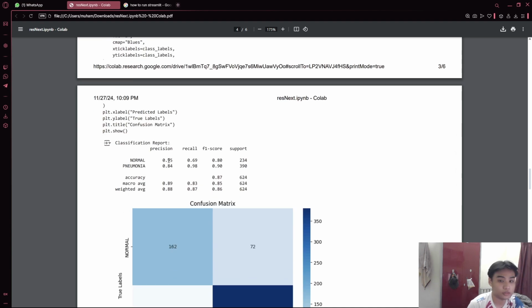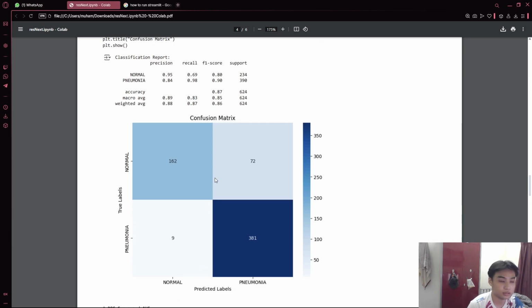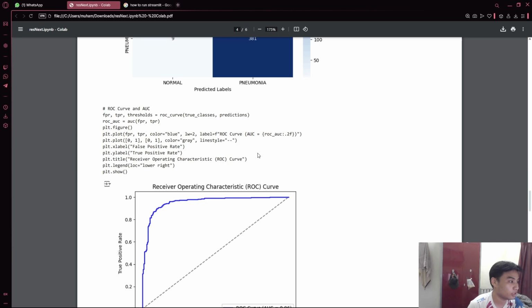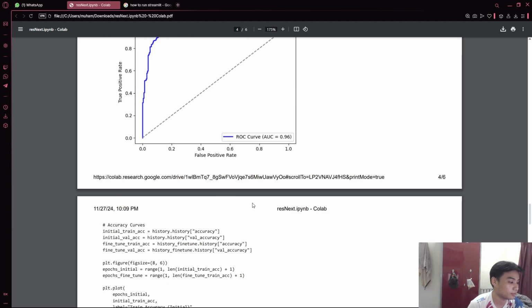This is the classification report. From the classification report, the accuracy for this model is 0.87, which is 87%. And this is the confusion matrix. We also did the ROC curve and AUC. This is the ROC curve. We get the AUC score of 0.96, which is 96%.